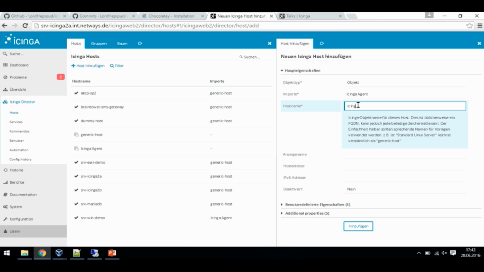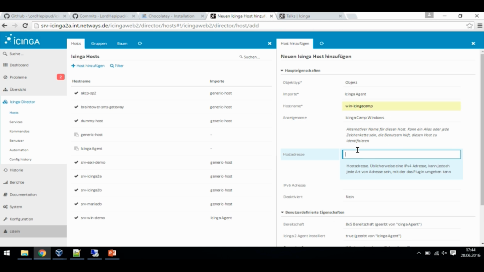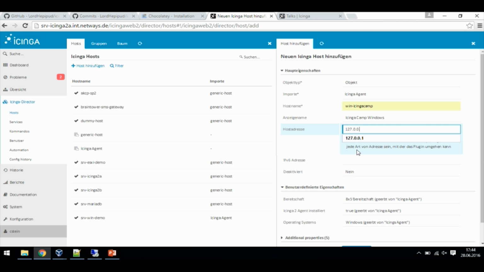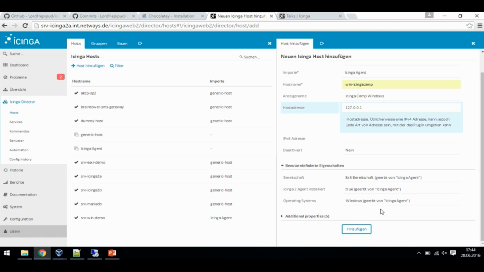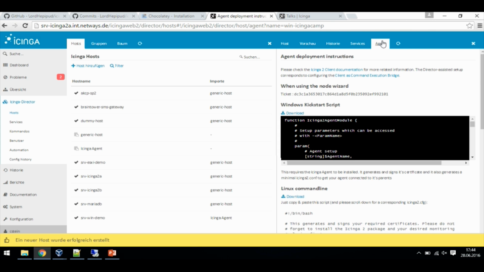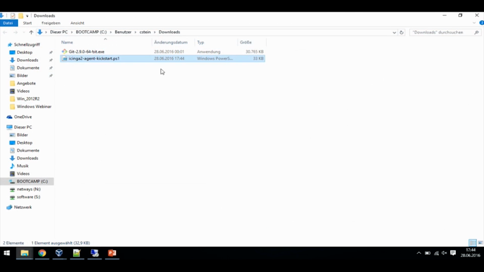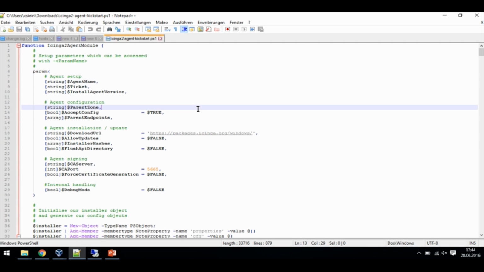Hostname, I say icingacamp-windows. No, that's wrong. Then icingacamp, there it is. And display name, OK. Host address, I'm just adding localhost. And then I say add. So Tom already showed us this tab, which means we have the Windows kickstart script, which I can simply download and use for installing the agent on the Windows system.